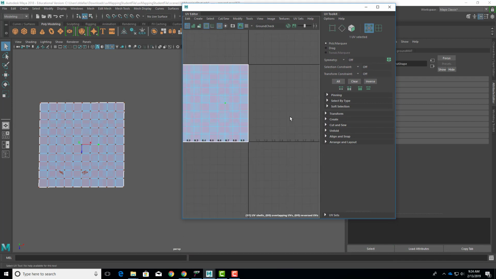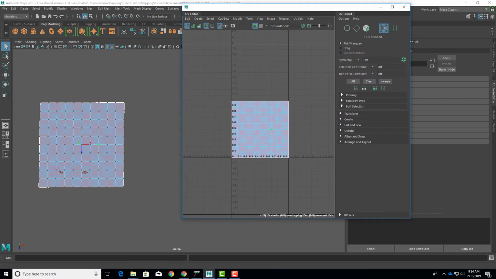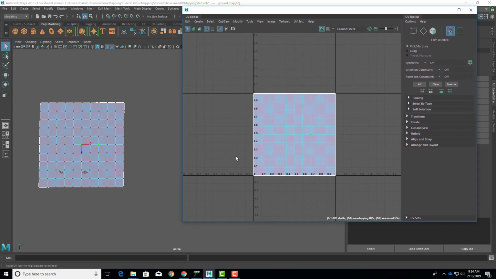Is everybody able to see your UV texture editor, UV editor here, in this area? Can you see that? So what we have here is these UVs. We can select them, and they'll correspond to the surface or the geometry over here.